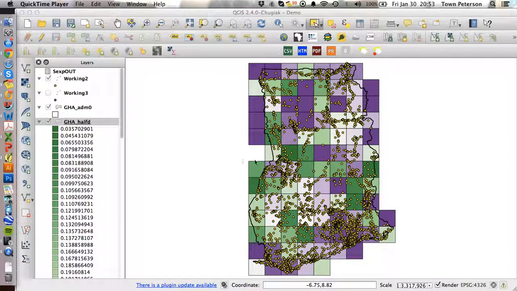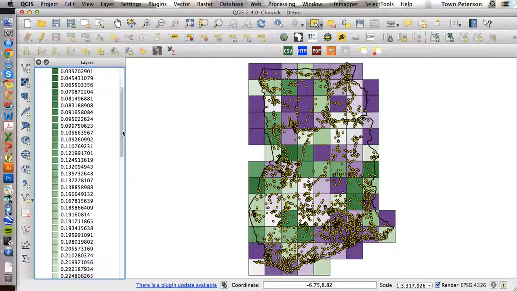Okay, so here is our map of inventory thoroughness. I've recolored it in a ramp from green to purple. So green means low inventory thoroughness and purple means high.